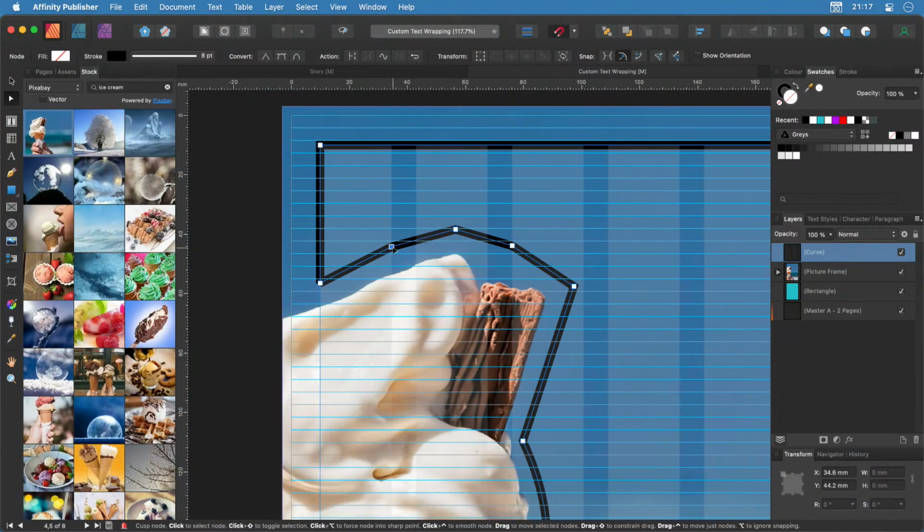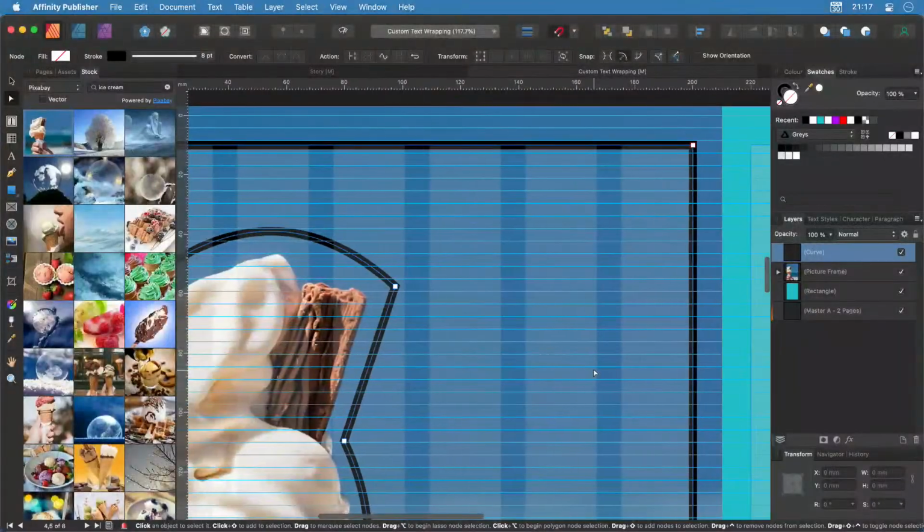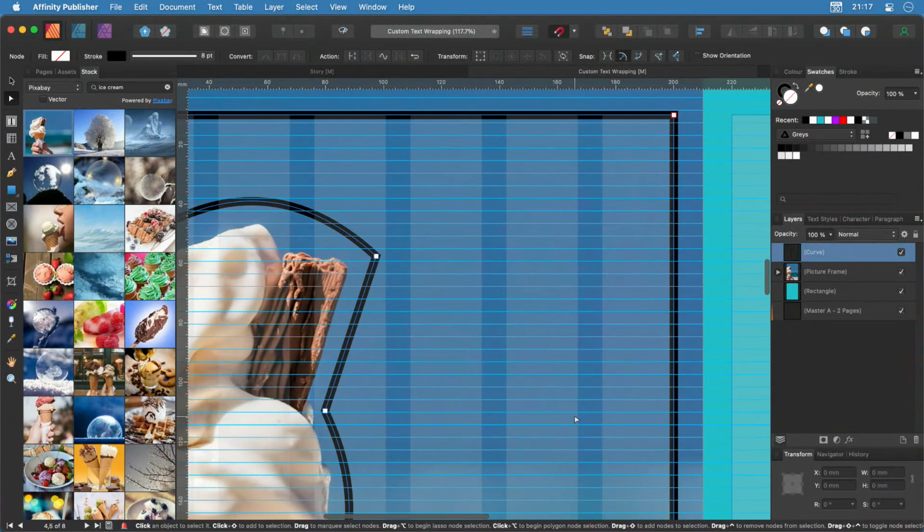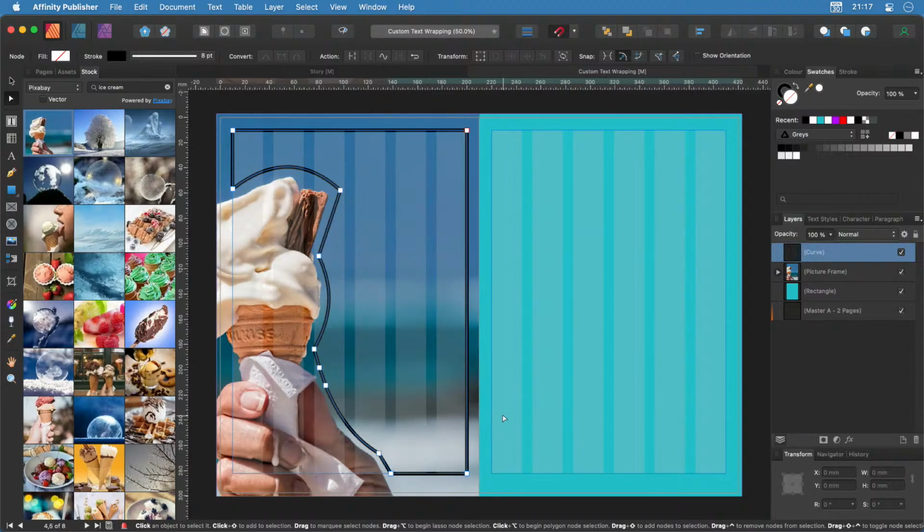I could tidy this bit up here. So I'm actually deleting points, quite a few of them, and pulling it up so it's a nice rounded curve around it. Right, that's almost it, believe it or not. It's much easier than you would imagine.